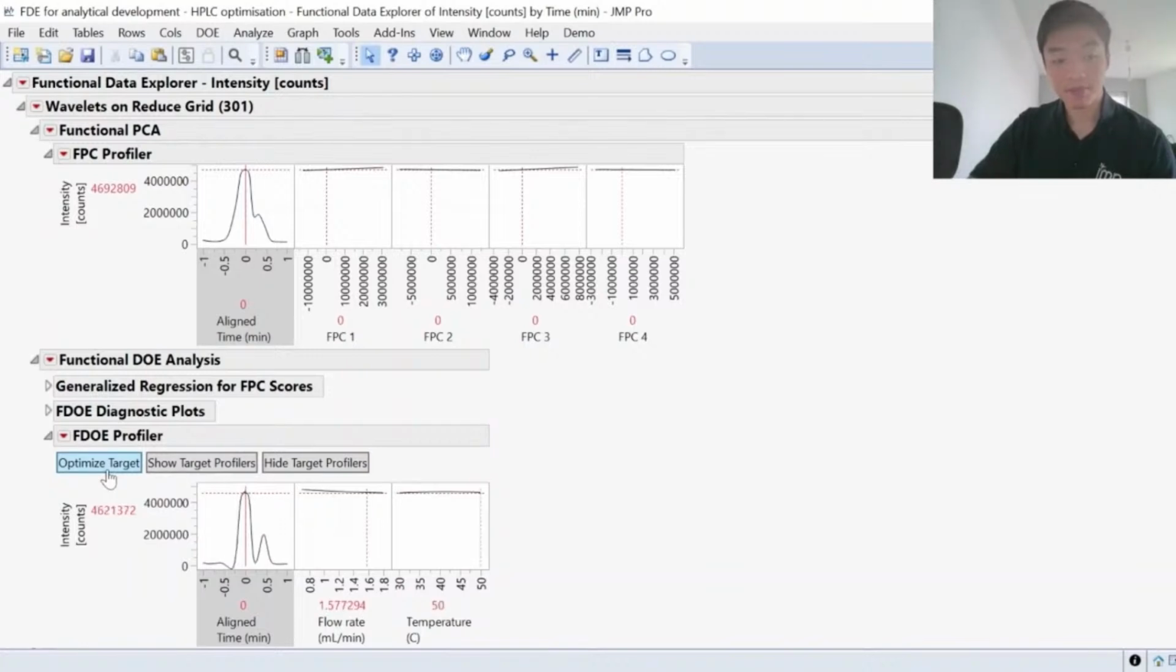So let's do that. And these are the settings that JMP has predicted: a temperature of 50 and a flow rate of 1.5. So this might be of interest to find out what factor settings can be used to optimize your peaks of interest and your ideal curve. As you can see, it's really just a few clicks away, and it's a really time-efficient process instead of looking at each individual raw graph a single time.